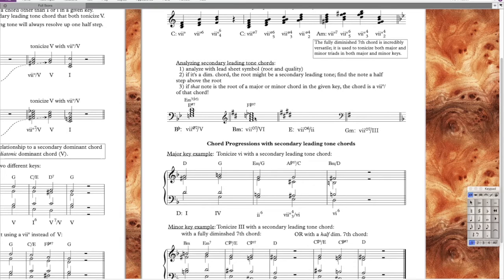Awesome. And now we have the same key signature, but this time we're looking at a minor example. So this is B minor, and we have a couple of options here. Let's listen to this first one. Okay, so this is the fully diminished 7th.